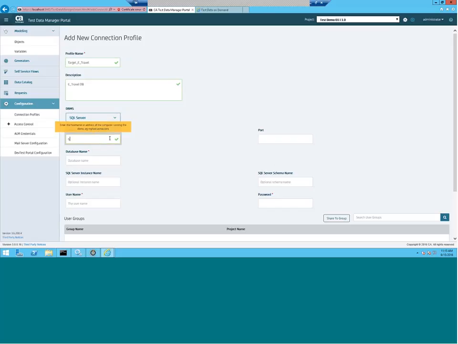So we're going to give it a server name, and of course, the SQL port. I'm going to give it a database name. Now we don't have an instance, so we don't need an instance name. The schema is going to be DBO. And of course, the username and password, if I remember that correctly.